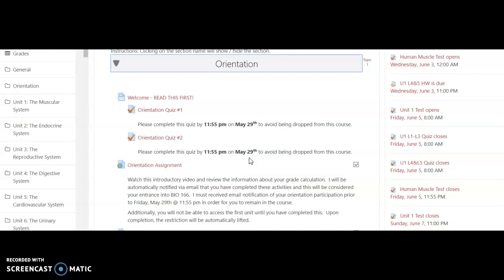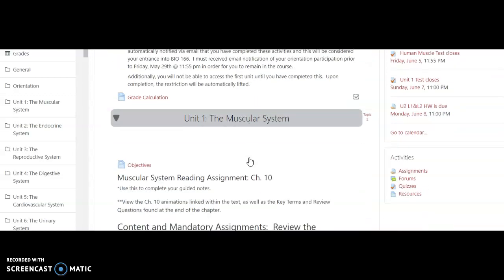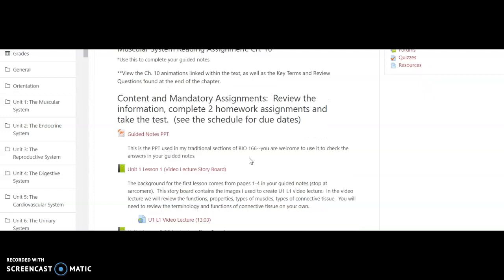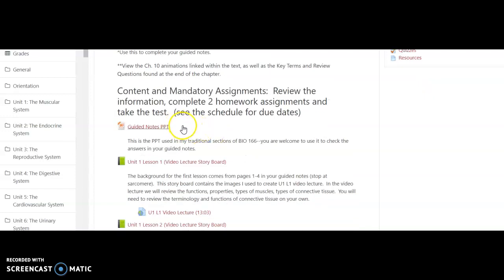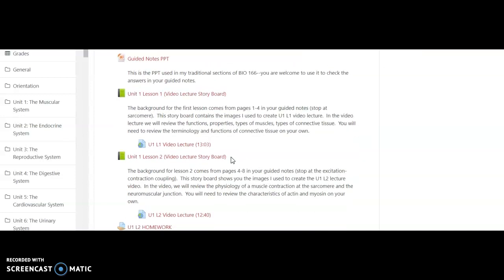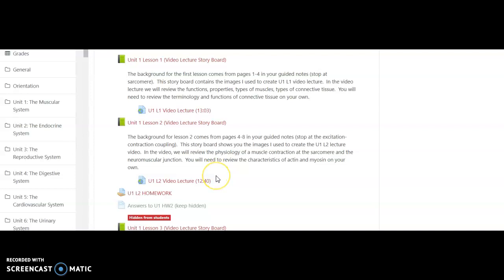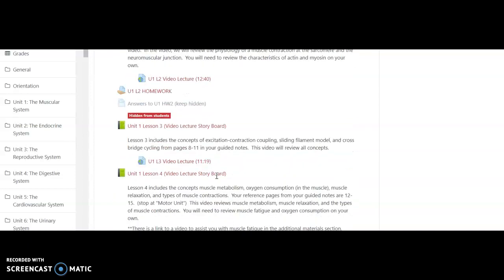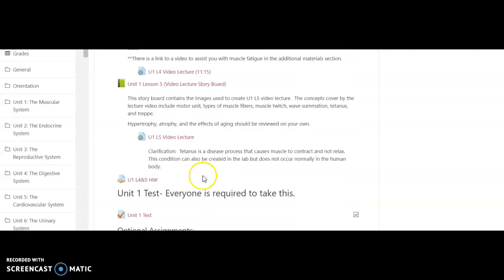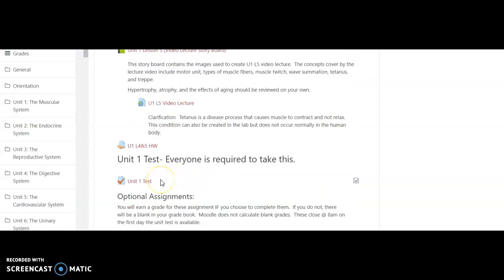And that's important. So then we go down to Unit 1, and I just wanted to show you some information about Unit 1. The layout for every unit after this will be the same. However, in Unit 1, you have your guided notes, which you'll have for each unit. You have a Unit 1 Lesson 1, you have Lesson 2, you have 2 homework assignments, and then if you go on down past Lesson 5, you will have the unit test.